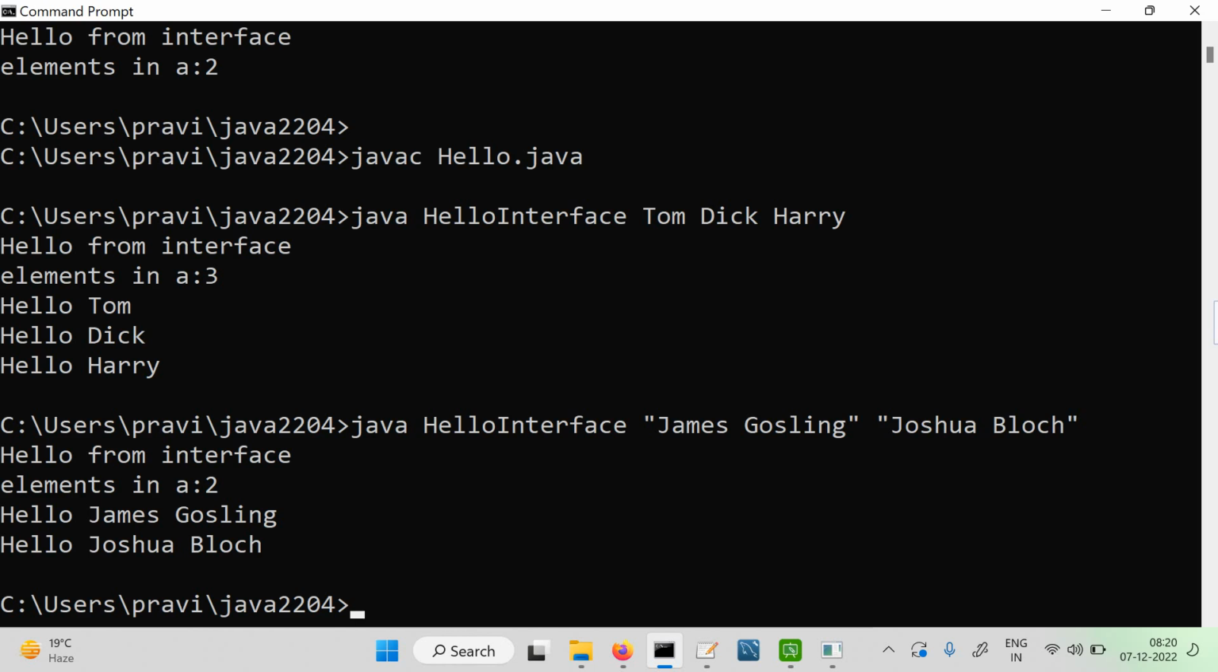Okay. Fine. I'll show you some more tools here. So this first thing is about the commands. We saw two commands, right? One is javac, used for compiling. The other was java, used for running the main method.